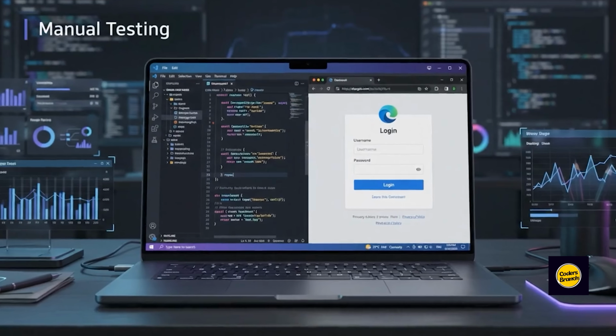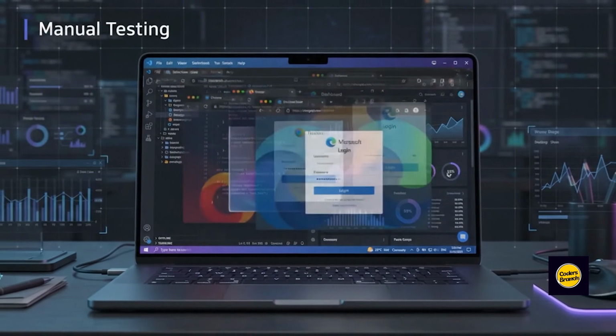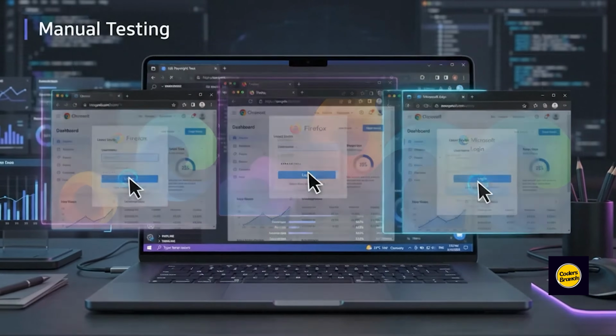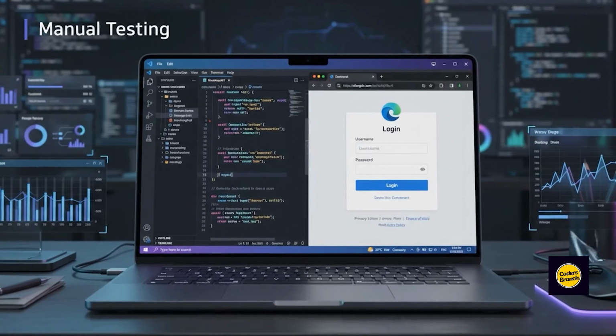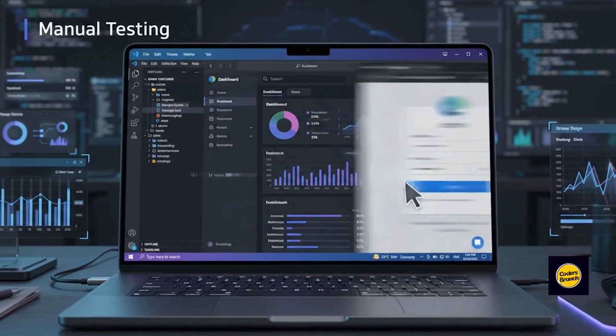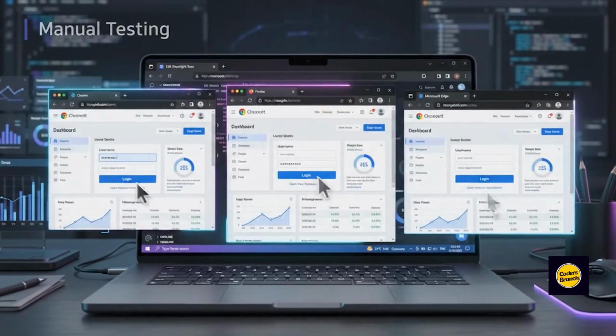Imagine you have just built a login page and want to test whether everything works correctly. In the traditional workflow, you open your browser, navigate to the application, enter your username and password, click the login button and verify that the dashboard loads. And repeat the same process every time you make a change.